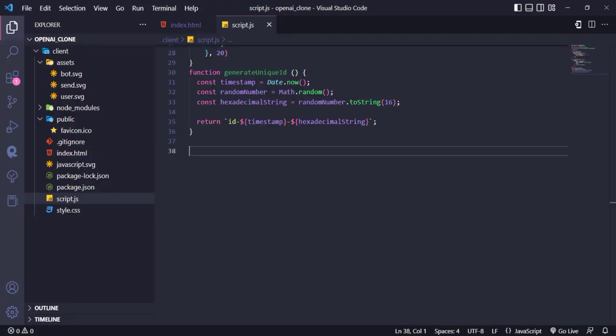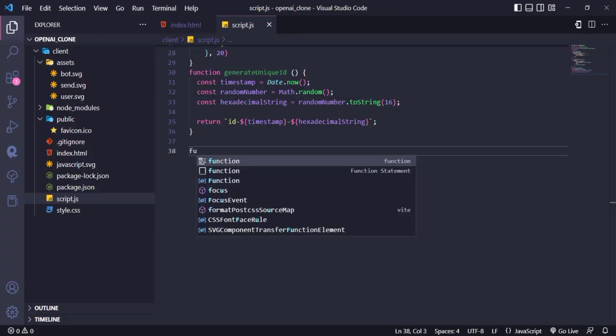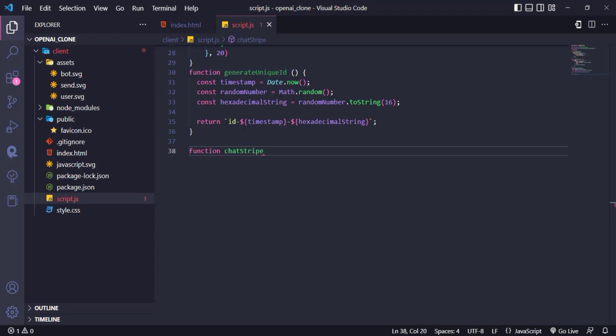Next, we will create a new FormData object using the form element that was submitted. So we will type const data is equal to new FormData. This object contains key value pairs representing the form data. And this form is just a form element from our HTML. So it adds some HTML to the chat container using the chatStripe function, which has user chatStripe and bot chatStripe.